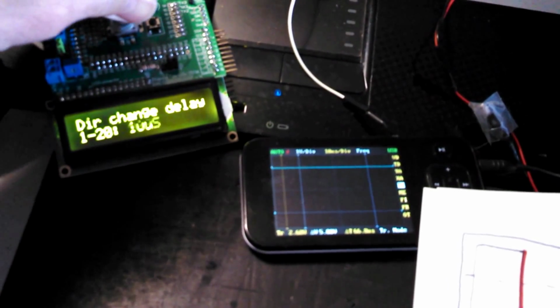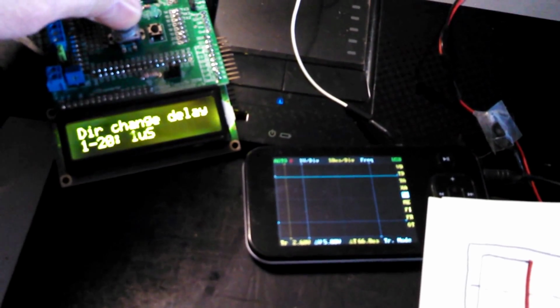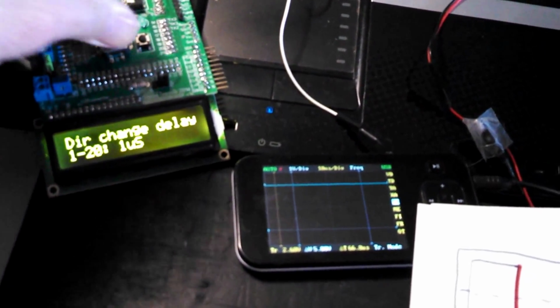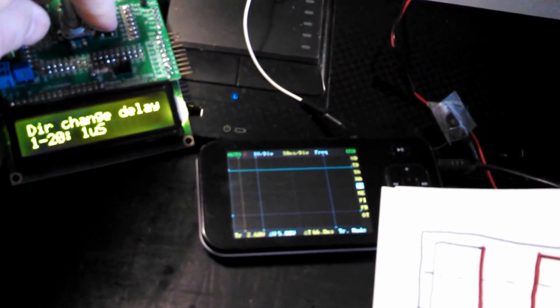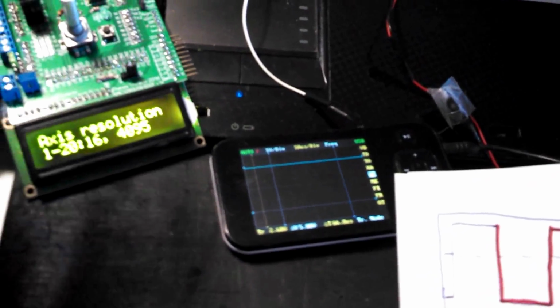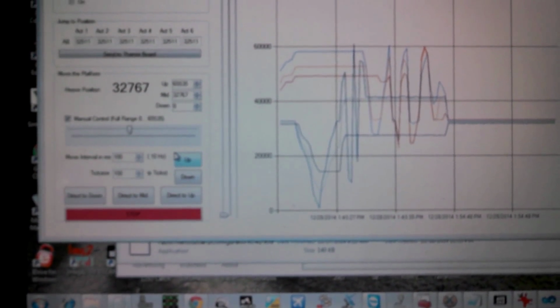There's the delay for the change of direction. That's nothing we need right now. So let me go back here. I'm gonna set the program to just do some clicks up. I don't know if we can. Okay, so it's going up, and let's see if we can capture some.